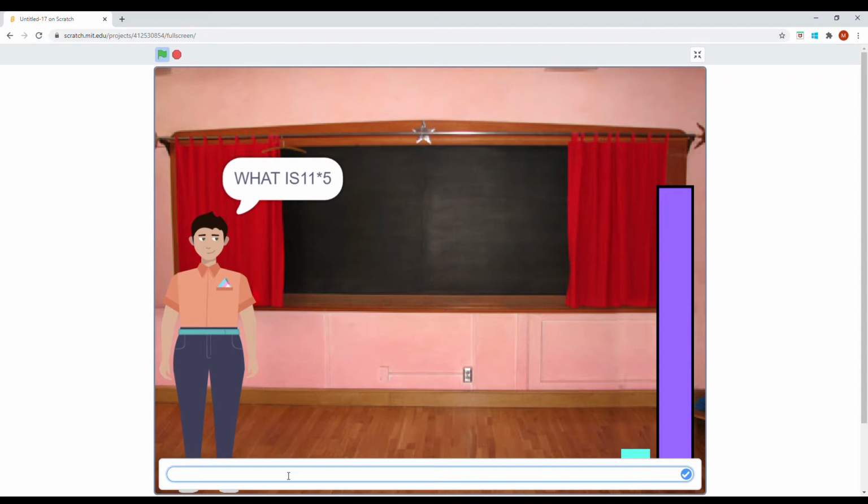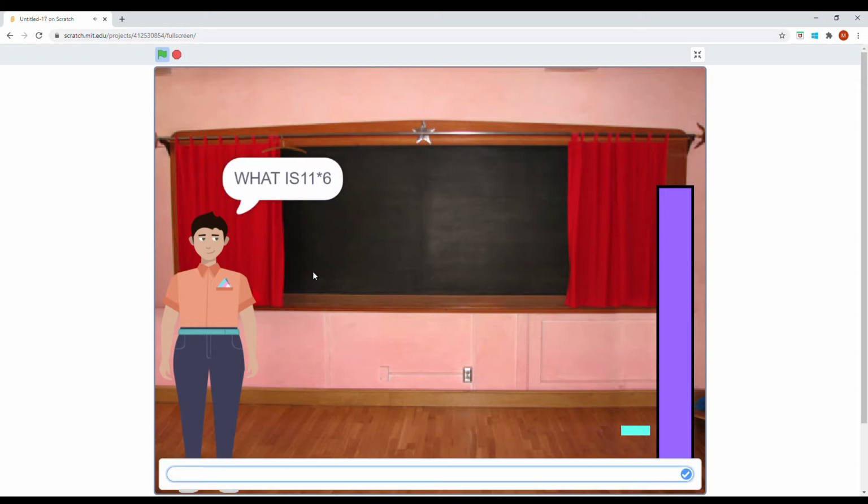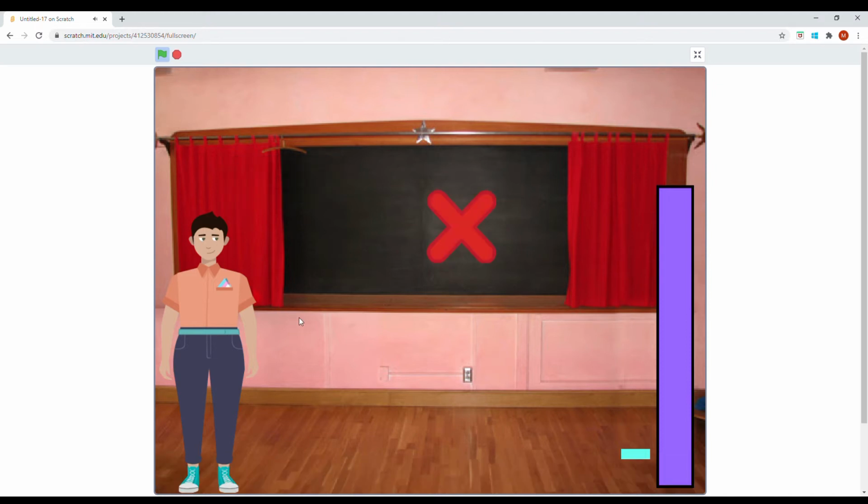In this, it's a multiplication one. So, 11 multiplied by 5 equals 55. When it's correct, it would show like that. And if I say 11 times 6 is 33, it becomes wrong. So let's take a journey inside this project.